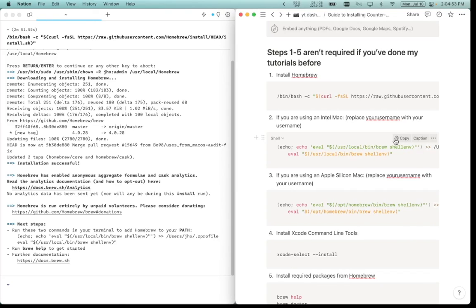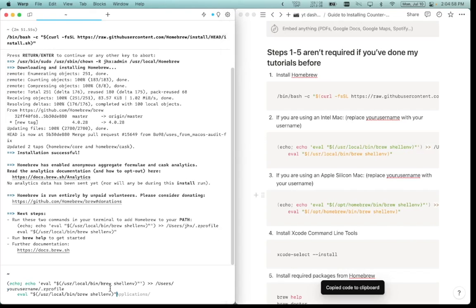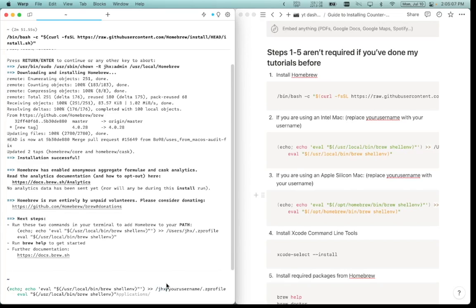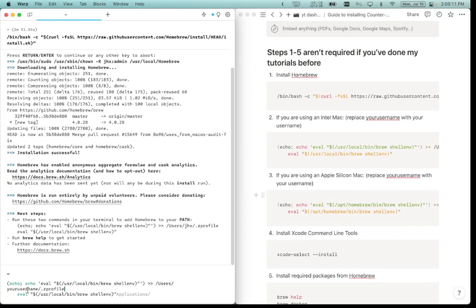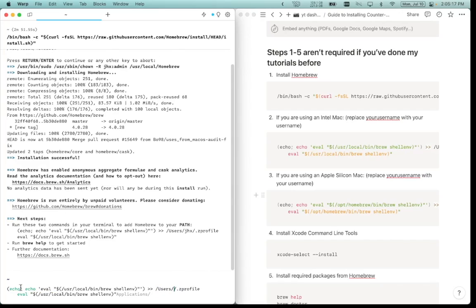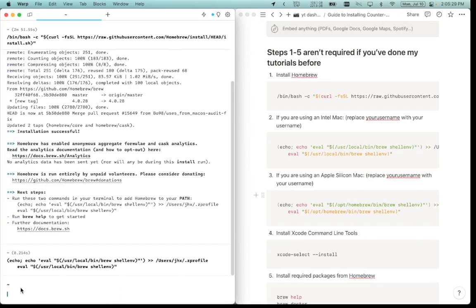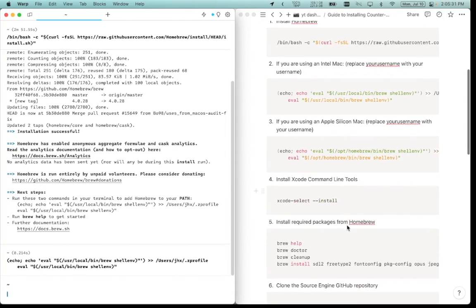Now that Homebrew is installed, you're going to do either step two or step three. I'm on an Intel Mac right now, I'm not on my normal Mac. So I'm going to do step two. I'm going to take this command, swap out the phrase your username for my username on this computer, which is JHX. So I'm just going to swap that out there, and I'm going to enter it. And that will set the proper path for Homebrew.